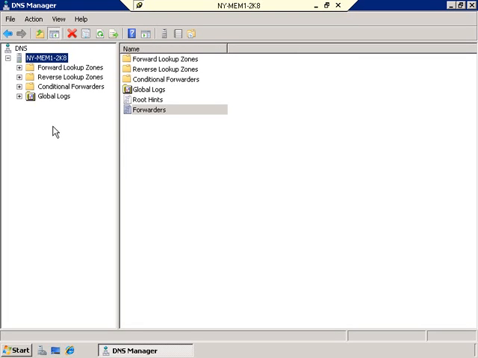NS Lookup provides you with the ability to perform queries against your DNS server and get all kinds of detailed responses. This kind of information can be really helpful when trying to troubleshoot DNS name resolution problems. This tool has two modes. One's called interactive and one's called non-interactive.